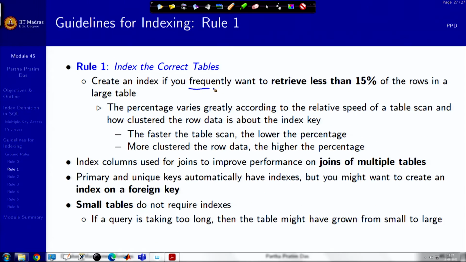Create an index if you frequently want to retrieve less than 15% of the rows in a large table. Why so? Now, this percentage is not sacrosanct; it will vary according to the relative speed of the table scan and how clustered the row data are. You can think of it this way: if the data is more clustered, with a lot of values together, then you will need an index only if you want to access a whole lot of data. But if it is very sparse in terms of clusters, with a lot of distinct values, then even for a small part of the rows being accessed, an index will help.